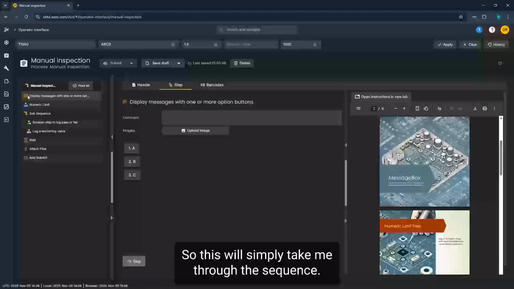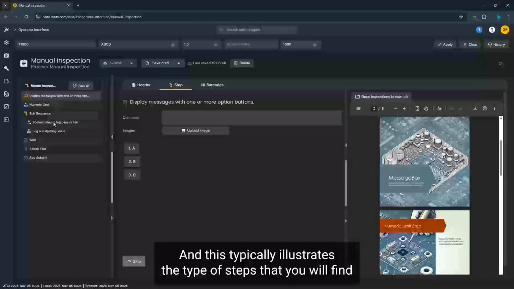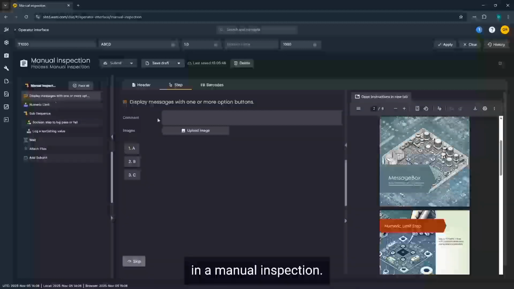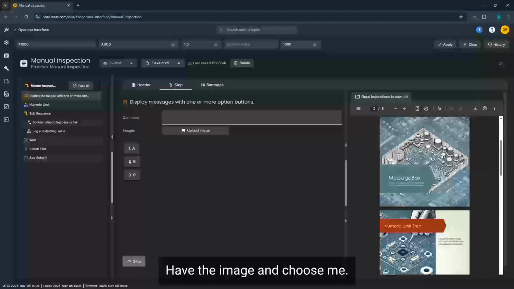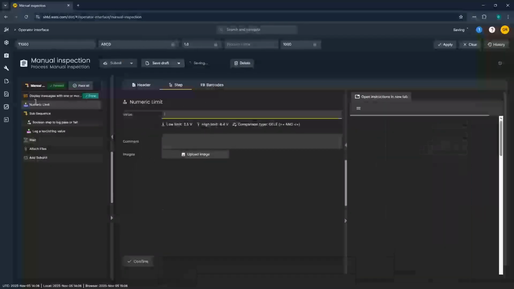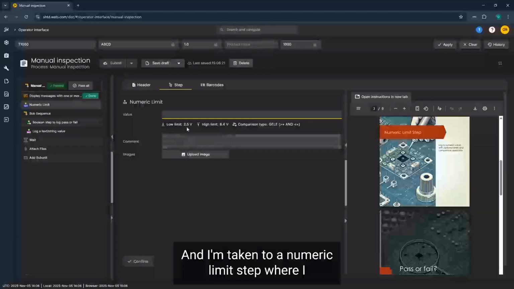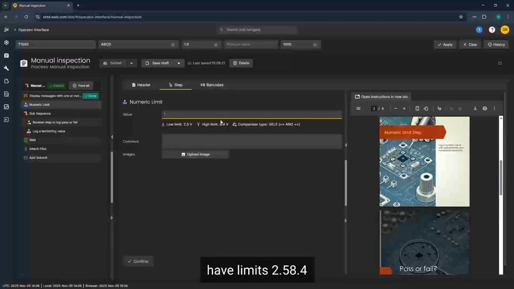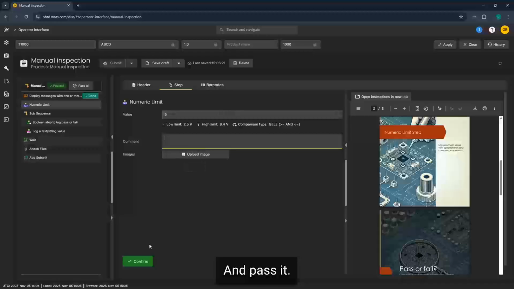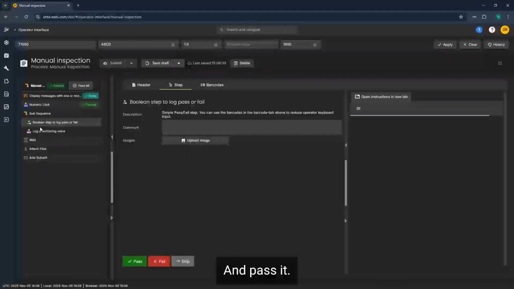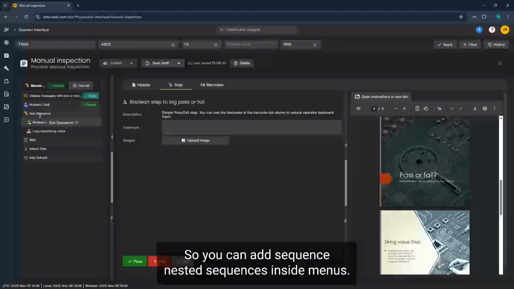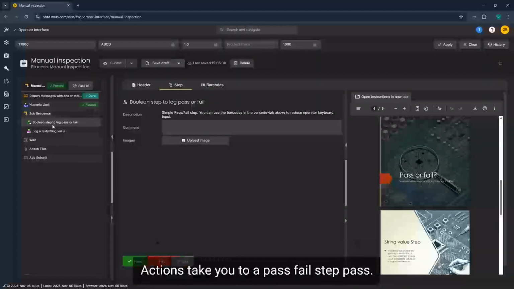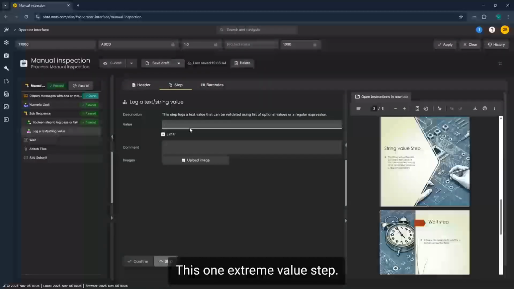So this will simply take me through the sequence, and this typically illustrates the type of steps that you will find in a manual inspection. First there's a message box with some options. I'm allowed to add a comment, add an image, I choose B, and I'm taken to a numeric limit step where I have limits, 2.5 and 8.4, let's say 5, and pass it. And you can see here, I'm arriving at some subsequences, so you can add nested sequences inside manual inspections. Take it to a pass/fail step, pass this one, then a stream value step.